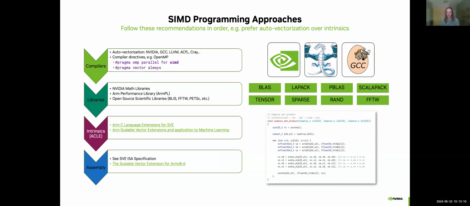The next step would be to link optimized math libraries. So, never write your own FFT, never write your own BLAS library. Always use the optimized one that's available to you. If you do want to write intrinsics, don't write assembly. Use the Arm C Language Extensions, the ACLE. There's an example of it here on the right. And this is a much more portable way to write intrinsics than just inline assembly. It also gives the compiler a little bit of leeway in optimizing the code as it's generated, which is nice. You can, of course, just write assembly, but you really need to know what you're doing if you go there. Not always recommended.